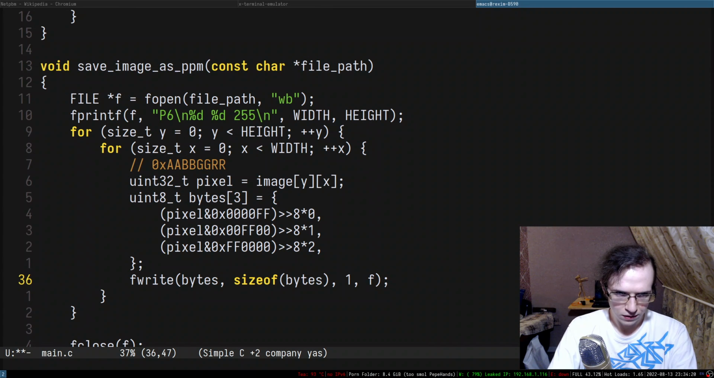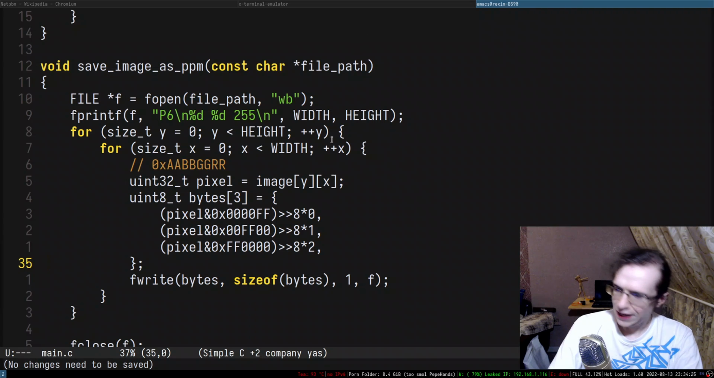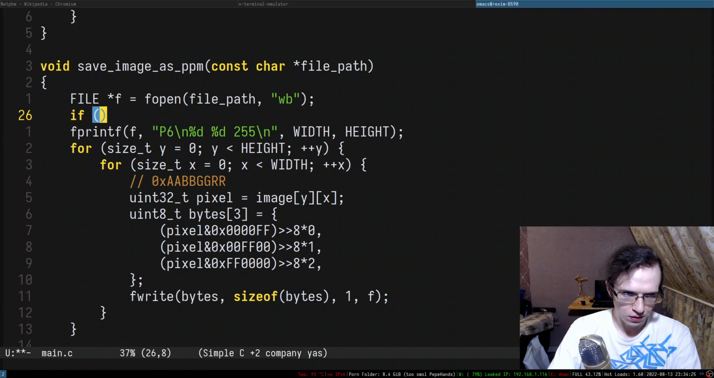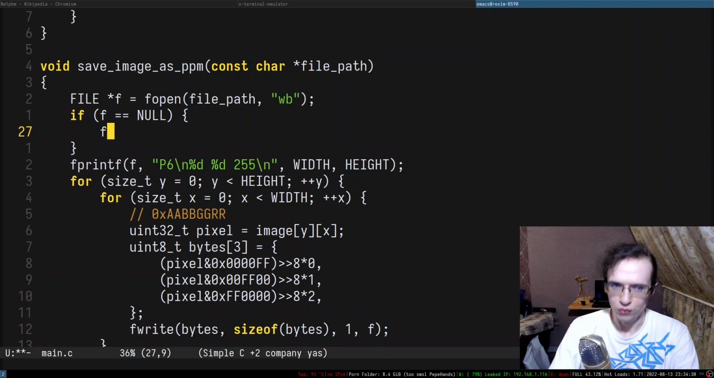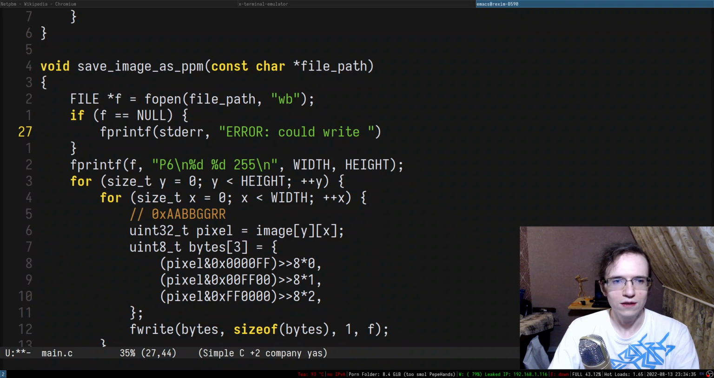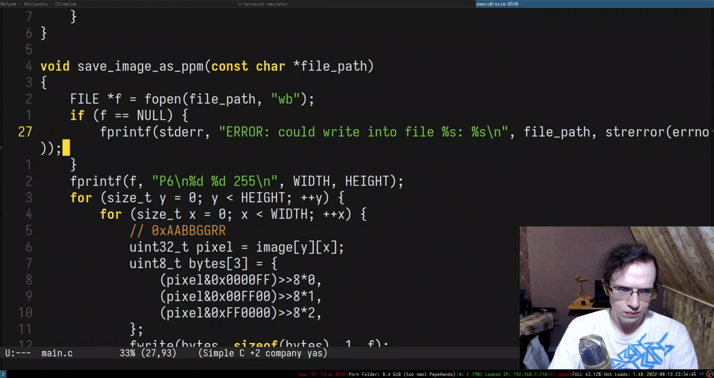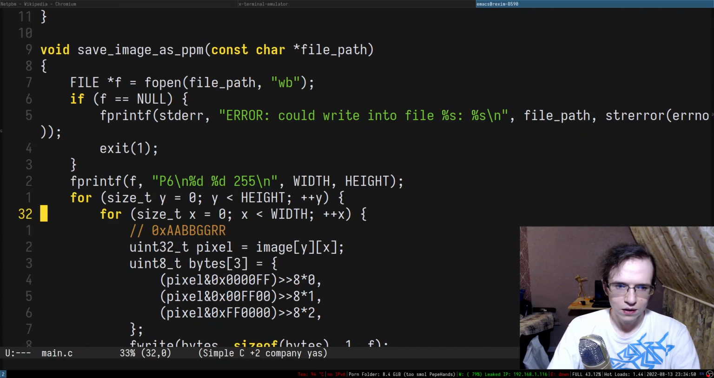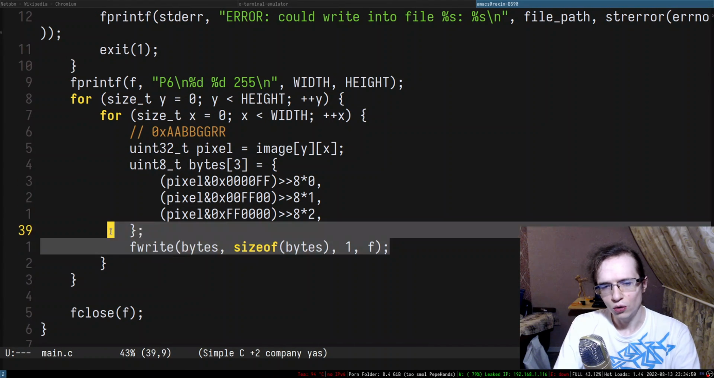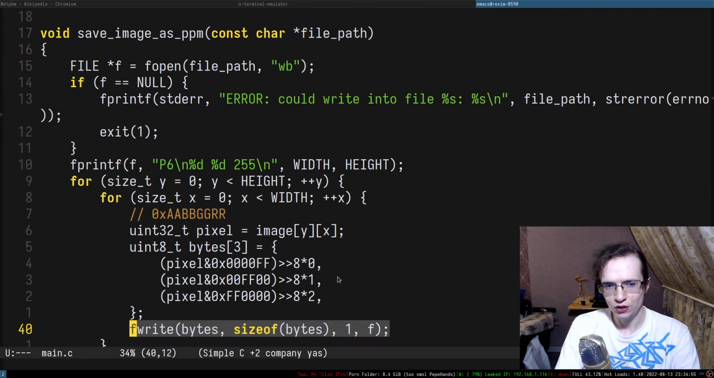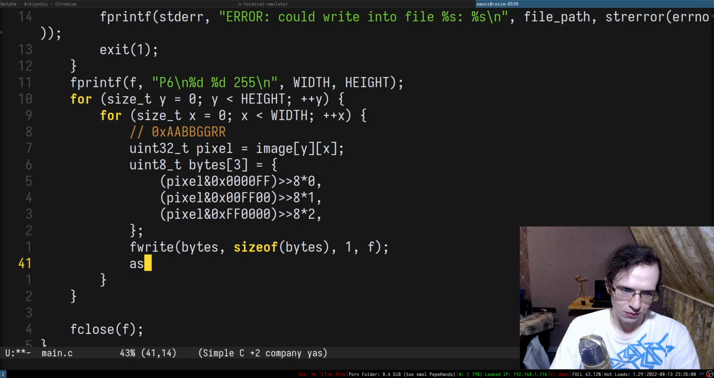So we probably also need to check for some errors. We need to check if f is equal to null, and we have to throw an error. fprintf stderr. We're going to say something like error could not write into file this because of that, file path, and then strerror errno. And then this is going to be exit. In here, I don't know if I want to keep checking whether this operation succeeded or not. So maybe I'm just going to assert that this thing didn't error out, and that's it.